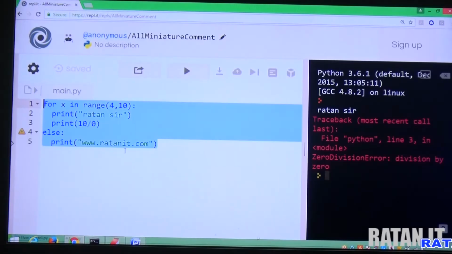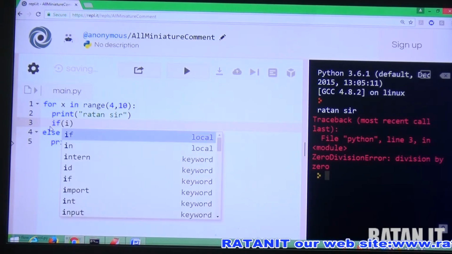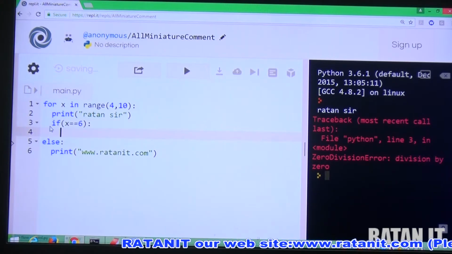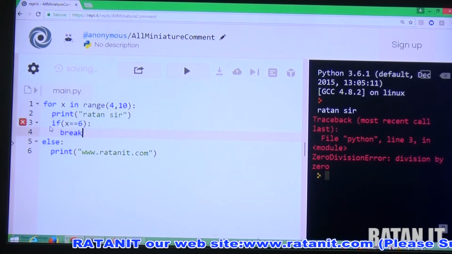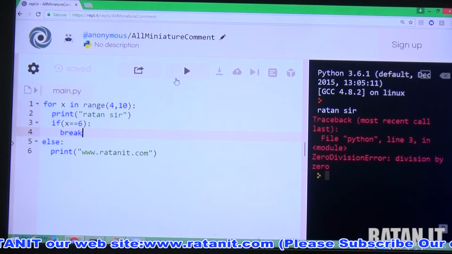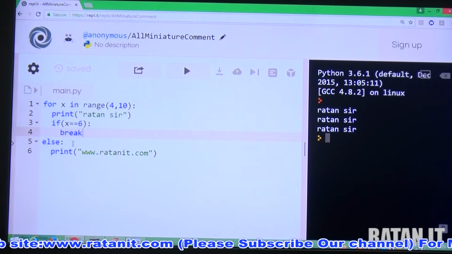What about case 2? Coming to case 2 here. You can go for the break statement here. If I check the condition, if x double equal to 6, let me go for which statement here? Break. If x double equal 6, break it, right? So in a for loop, whenever you're using the break statement, is this else executed or not executed?